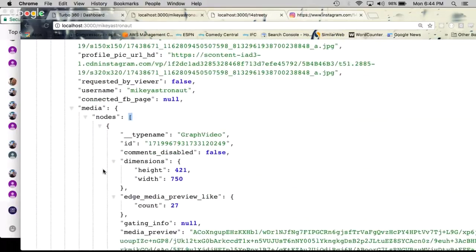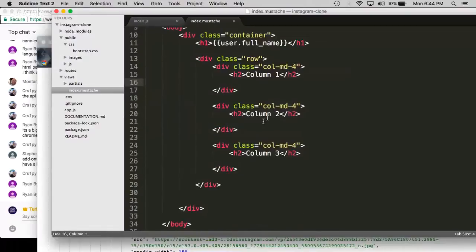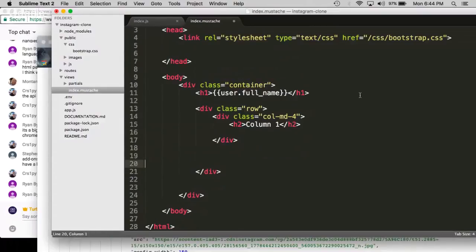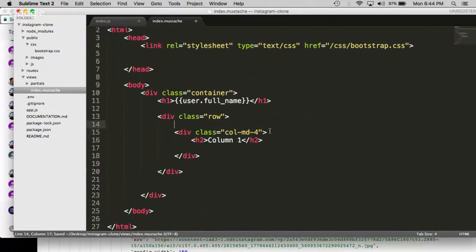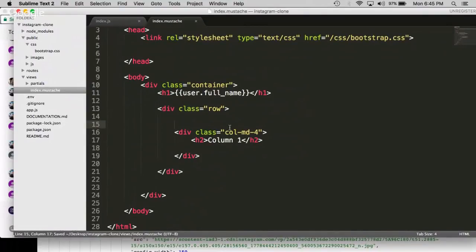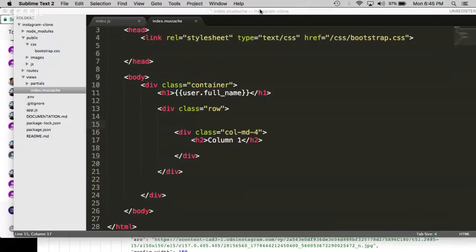So looping through an array in Mustache is a little bit different. So it's not complicated, but it's just a little bit different. So let's go ahead and set that up. So first thing I'm going to do is get rid of these columns inside the template, except for one of them. So here, I left one behind. And we're going to loop through that media.nodes key.